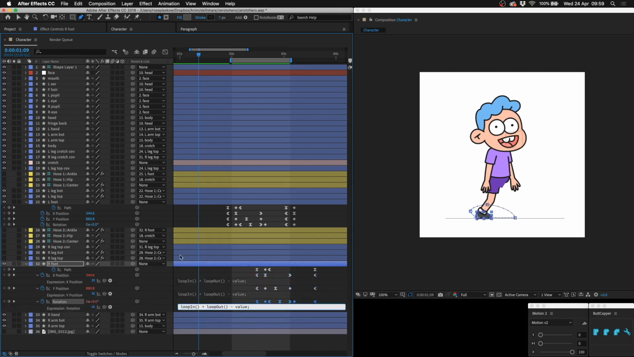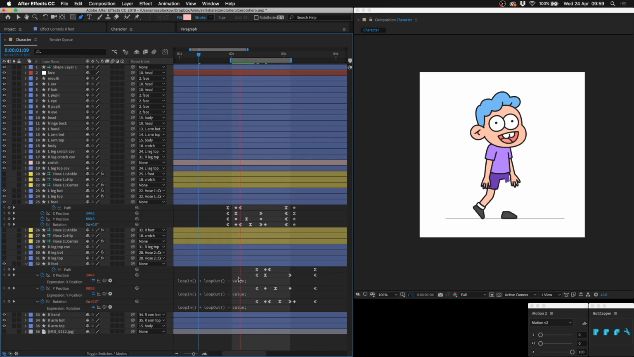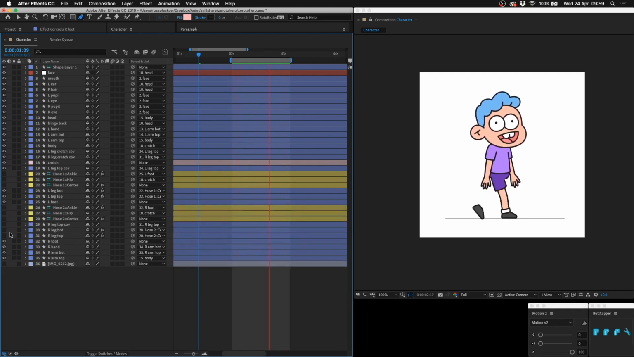Then I'm going to highlight all of that, copy and paste it into the Y position, paste it into the rotation. You can't apply a looping expression to paths, but as you can see over here, there's actually no path animation, so we don't actually need to loop the path. Let's see how this looks. It looks great.